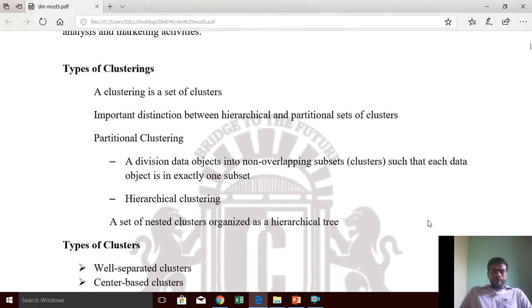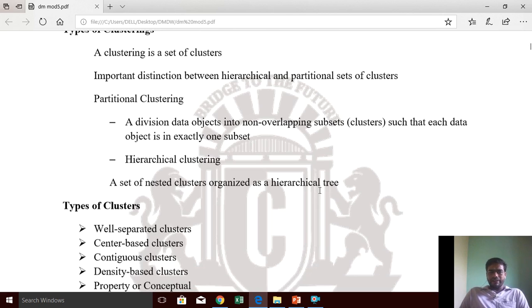So there are two types of clustering. One is partitional clustering and the other is hierarchical clustering. A clustering is nothing but a set of clusters. An important distinction is between hierarchical and partitional sets of clusters. So now, what is partitional clustering?